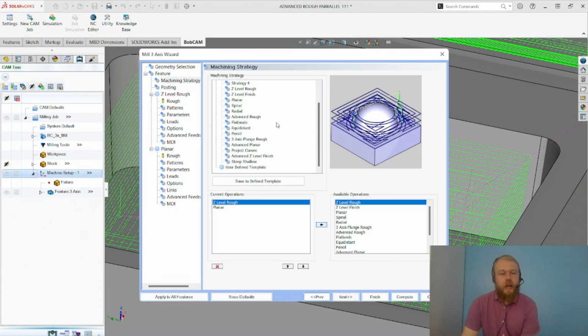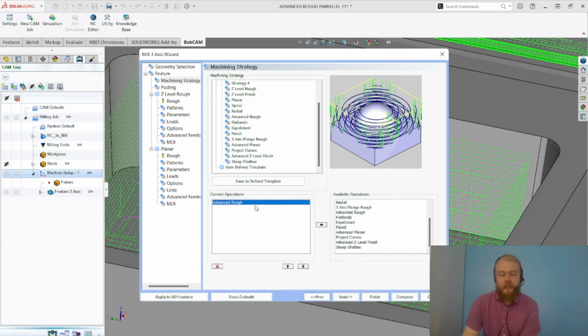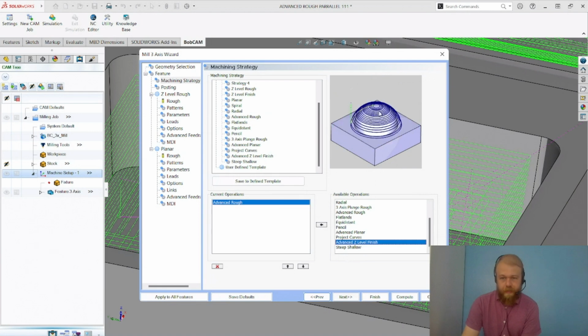On our next page, let's see, we'll do an advanced rough. I did an advanced rough in that feature 3 axis that we have. We're just looking at all these different pages to begin with here. And so we can look at the other 3-axis Pro toolpaths that we'll be looking at today. We have our advanced Z-level finish following along curved surfaces.